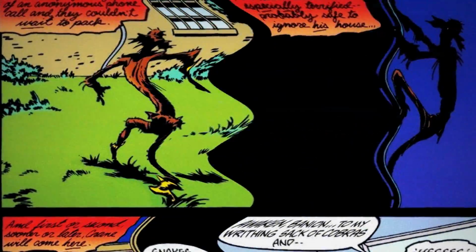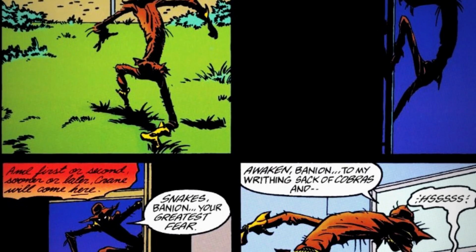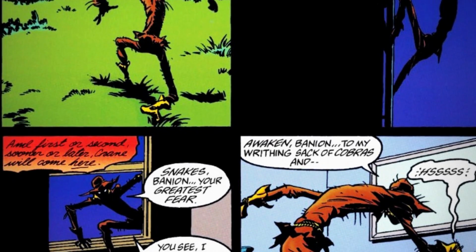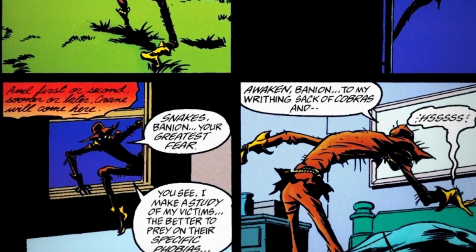Scarecrow scares the remaining 3 company heads out of Gotham using the news of their competitor's death and an anonymous phone call threatening them, and sets his sights on the home of one of them, creeping into his bedroom planning to use his fear of snakes to commit yet another murder.